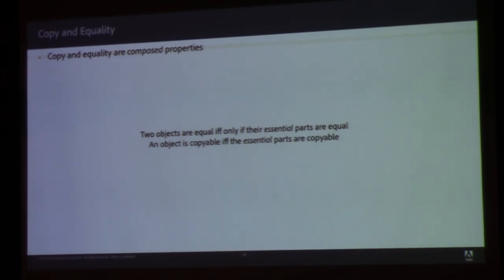Copy and equality are composed properties. Two objects are equal only if all of their essential parts are equal, and by essential parts I mean the parts that refer to our value, not just to some piece of the implementation. An object is copyable if and only if all the essential parts are copyable. So this is when Eric talked about composability.